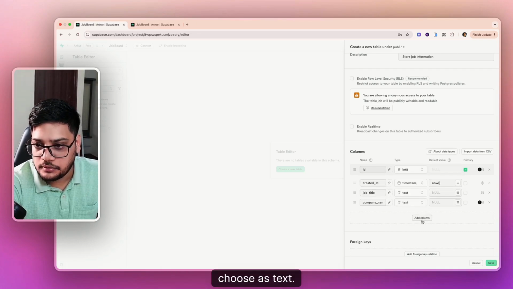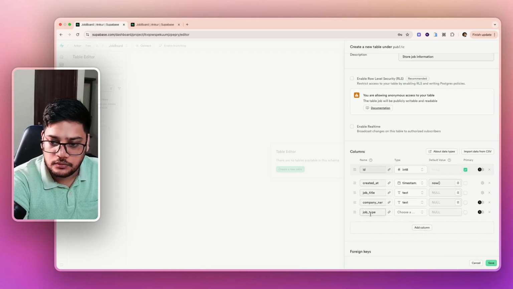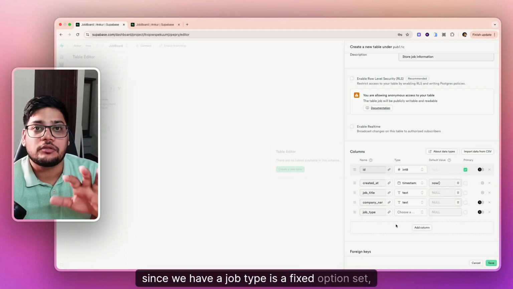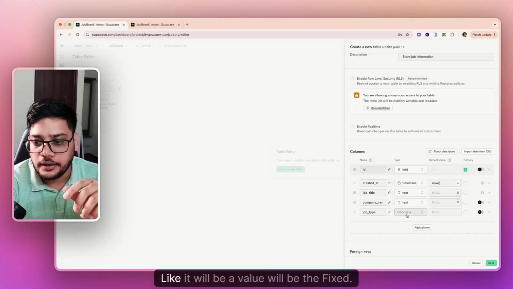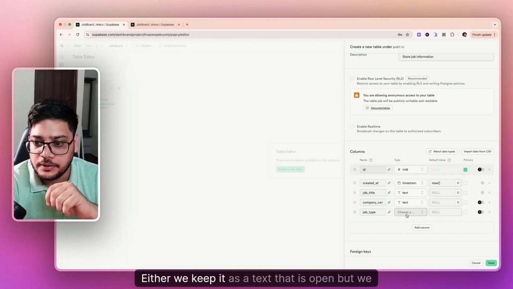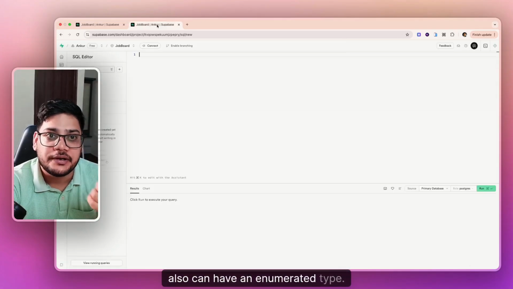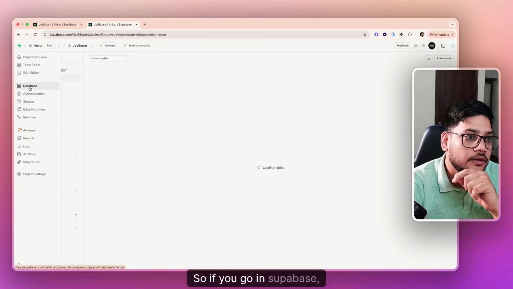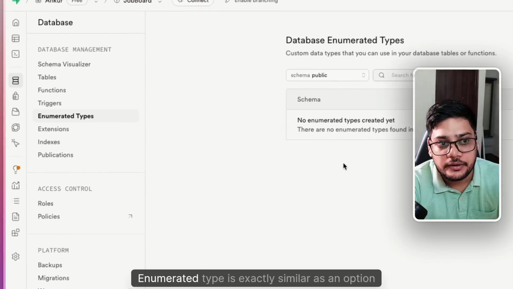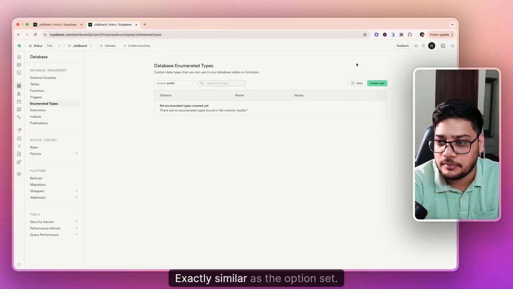choose text. Next one is job type. Since job type is a fixed option set, like the value will be fixed, we have a couple of options. Either we keep it as text, which is open, but we can also have an enumerated type. So if you go in Supabase, go to the database, go to enumerated types. An enumerated type is exactly similar to an option set.